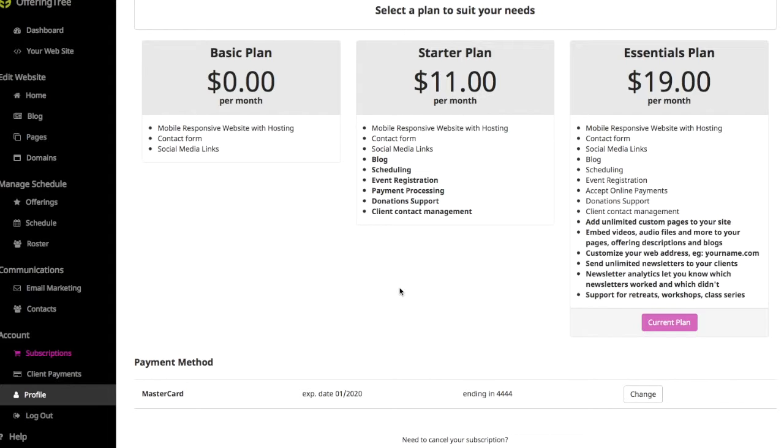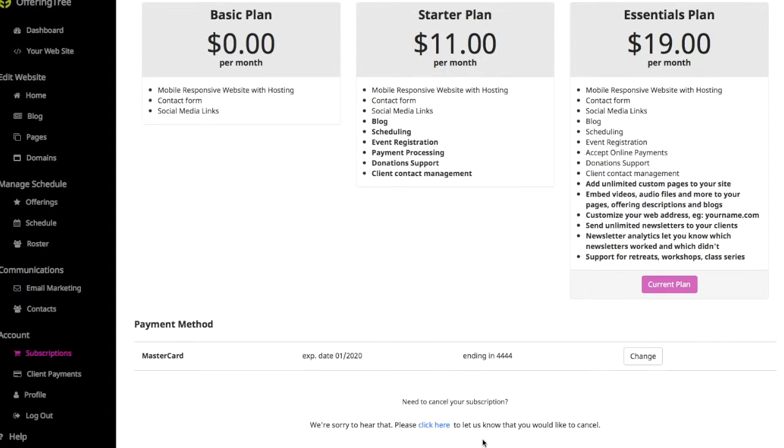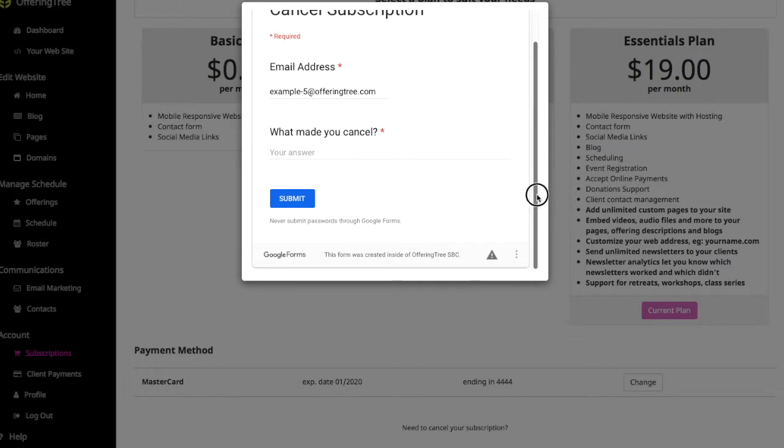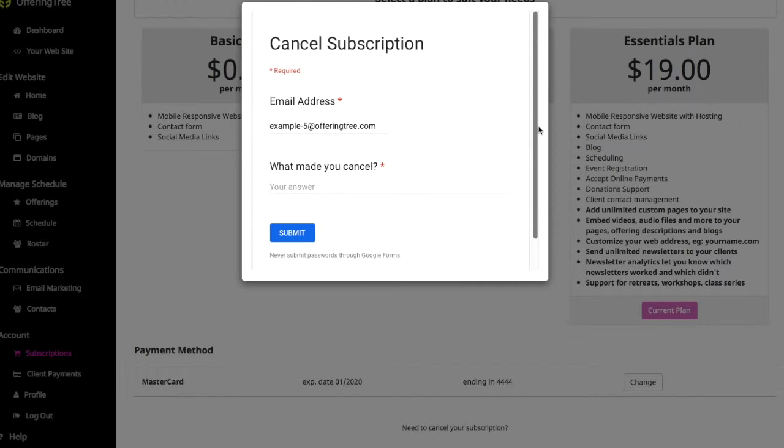Now, if at any point you decide that you're not completely happy with your plan, then you can always cancel your subscription. And the way to do that is to click on the Need to Cancel Your Subscription link at the bottom. When you click on that link, you'll see that it brings up a little message at the bottom. And you can click here to send us a message and let us know the reason that you're deciding to cancel. And as soon as you submit that, then we will process your cancel subscription and send you an email as soon as it's complete.